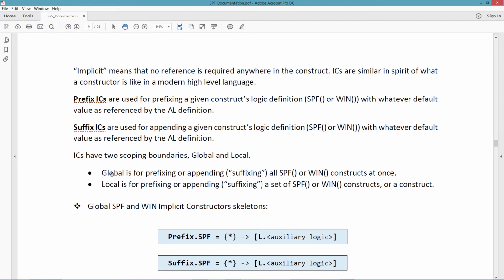And so you have two specifiers: prefix and suffix. You can prefix the logic definition of a given construct with whatever value you have, and that value is defined in an auxiliary logic definition. So you use the auxiliary logic as a means to reference the value that you want to have prefixed to your construct, by which I mean the logic definition of your construct. And the same thing goes for suffix implicit constructors. This is for appending whatever value you choose to the logic definition of your SPF or wing construct.